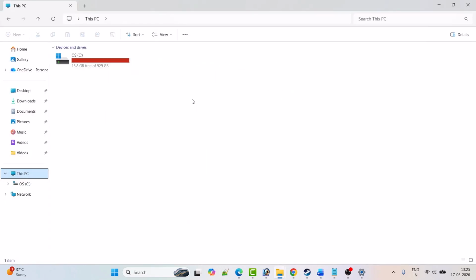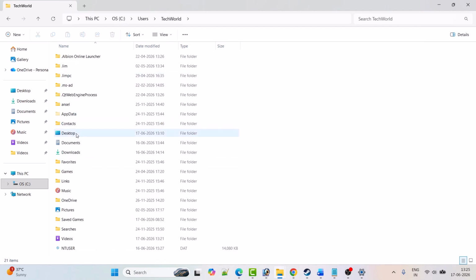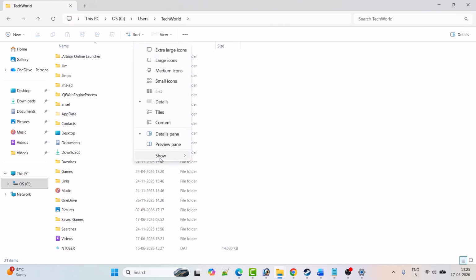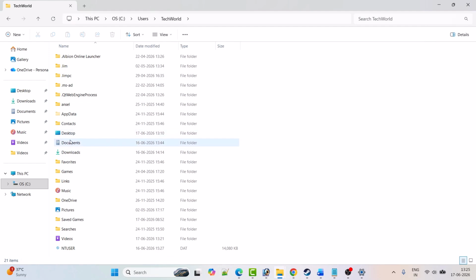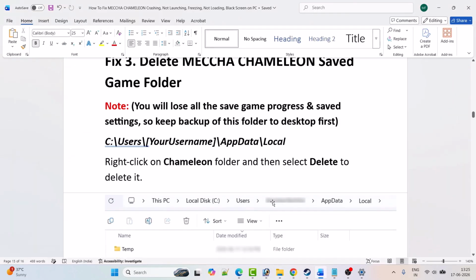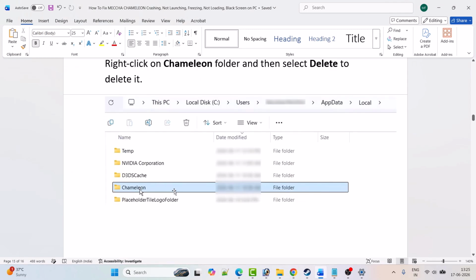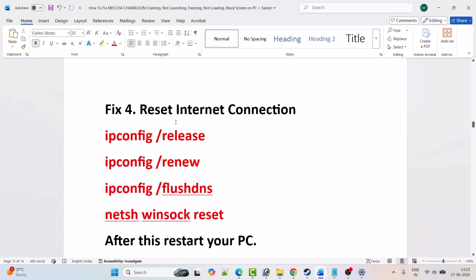So open the C drive, open users folder, open your username folder, open the app data. If you don't see the app data folder over here, click on view, show and check mark hidden items. Then open the app data folder, then open the local folder and inside the local folder you will see the Chameleon folder. Right click on it and then select delete to delete it and then you can go ahead, launch the game and check.